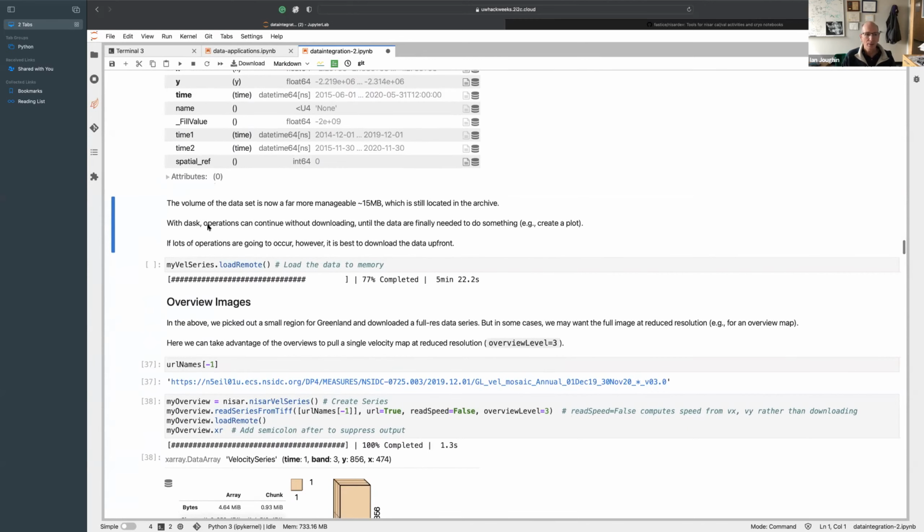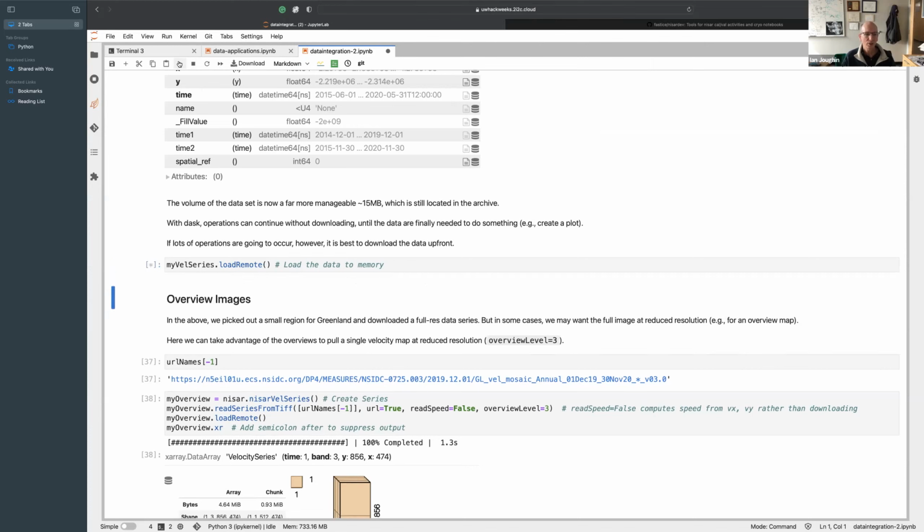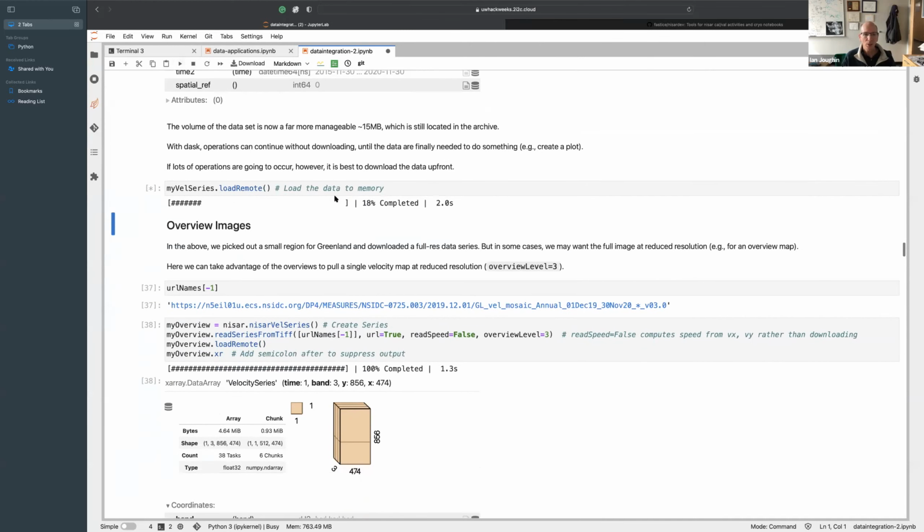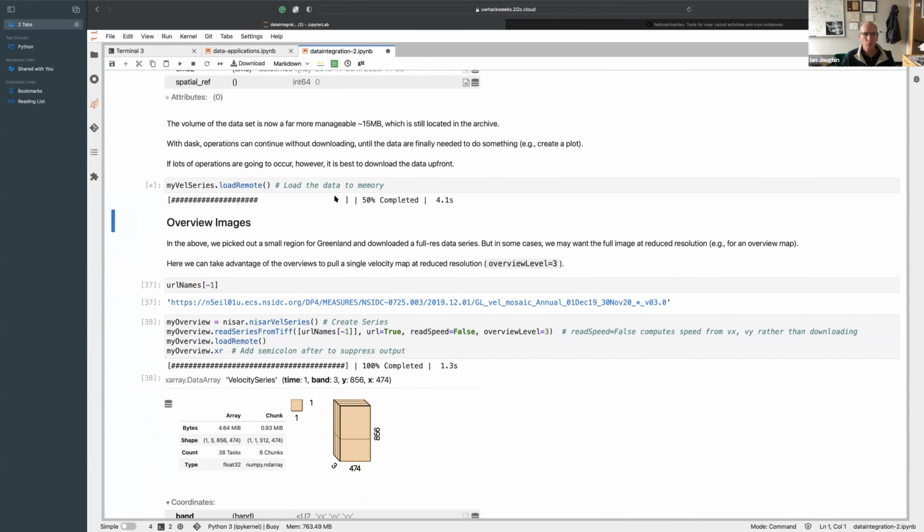And as I mentioned before, we can either wait till Dask decides it's time to load, which usually works pretty well. Once in a while, if you try and look at a value or something, it's a pain because you get back a Dask array number, which then you have to compute. So often it's just nicer to download the data, especially when it happens quickly.